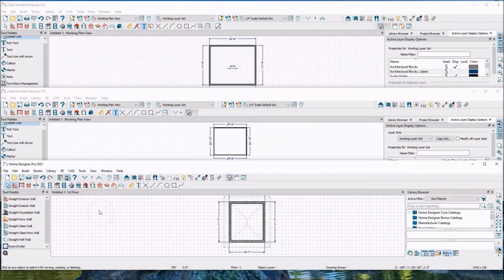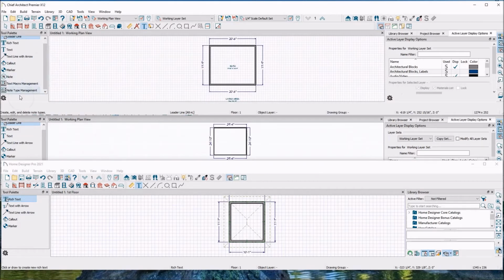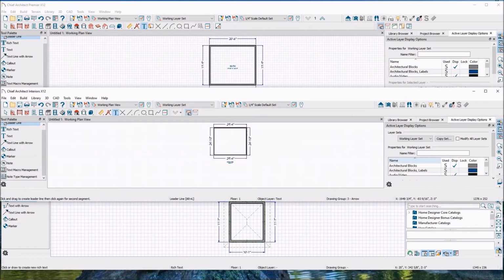So down here in HD Pro, if we go here, we don't have that option here. So there's no option to make notes or do macros there, like there is in these two. So that's going to be the main difference in your text.